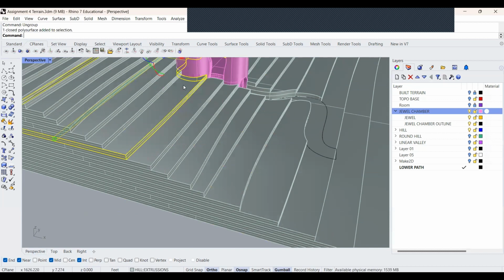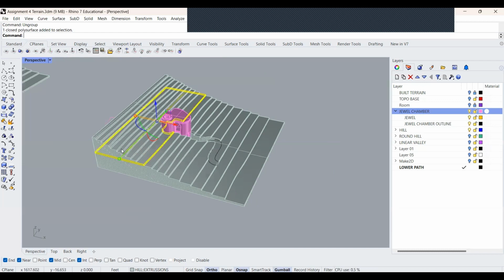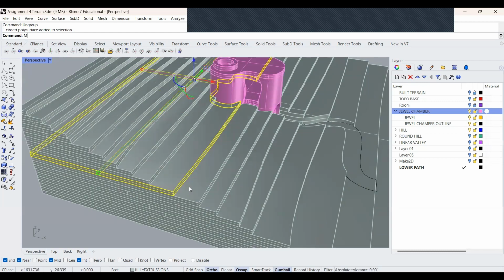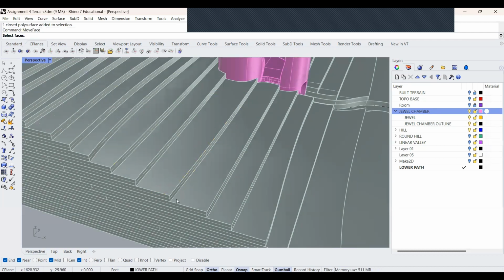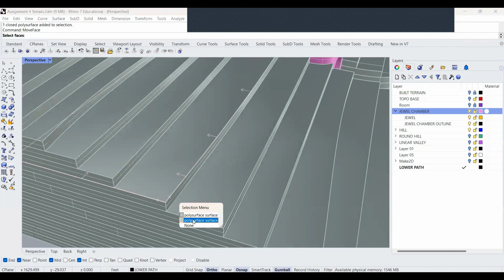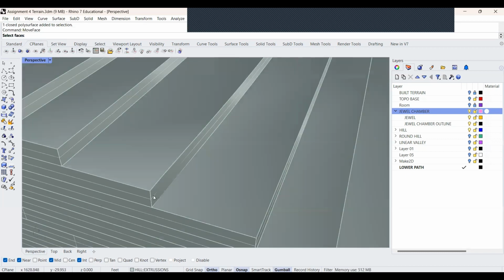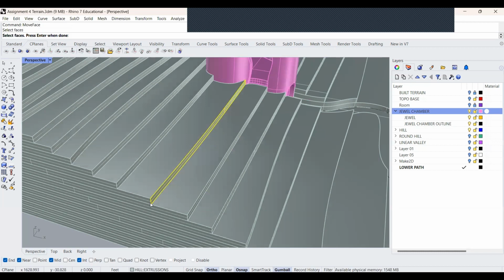So I'm saying I want to pull this one back a little bit. I have a couple options. What I can do is I can do move face. Now with this command, with move edge and move face, you have to be extremely careful, because if you don't choose the right face, or you move in a way that's not planar or orthogonal, you're going to get some really wonky looking surfaces.